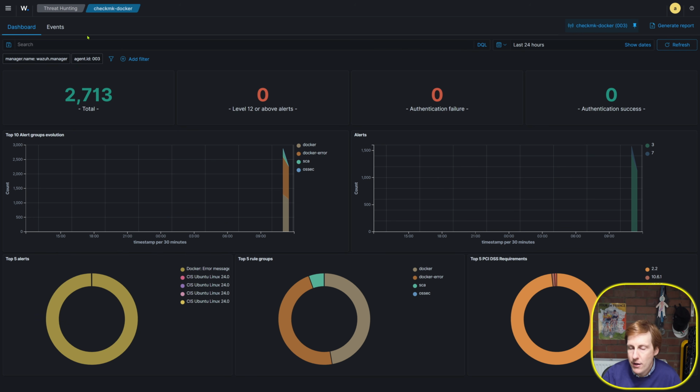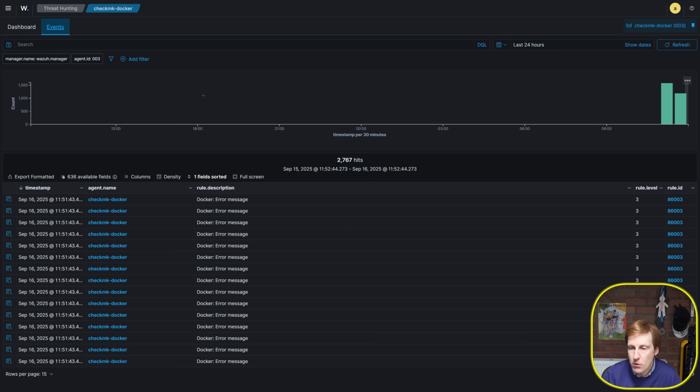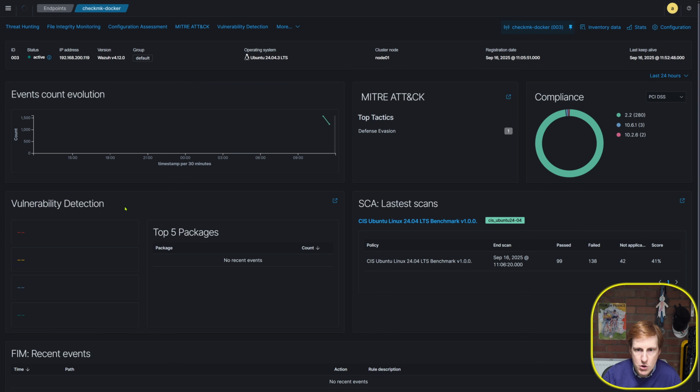If you want to have a look at the events, and this is available on pretty much all of the tabs, you can see here the Docker error message. And if we wanted to, we could click on this machine, which would take us to it. And then we can see what the actual problems are on this machine.